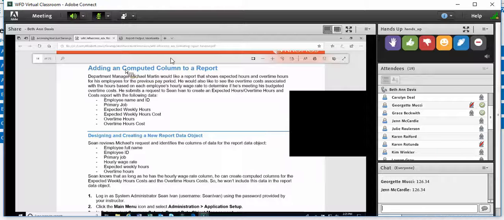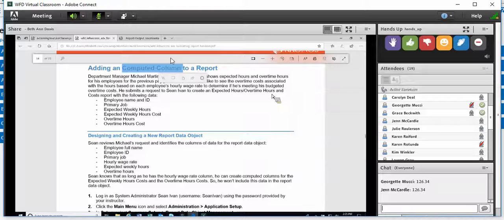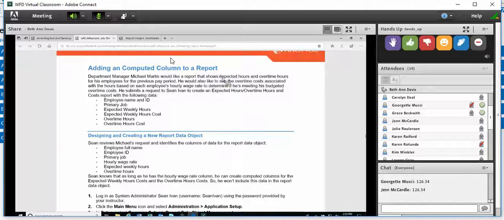So this is a little bit different. Just watch my screen here if you don't mind. Computed columns. So Michael has come again to Sean, making a request for a different report. Something about expected weekly hours and the overtime hours for the previous pay period. He's trying to look at that in combination, and also see some information about wages and the data for the costing, essentially. How much is costing for the regular hours versus the overtime hours and all that good stuff.